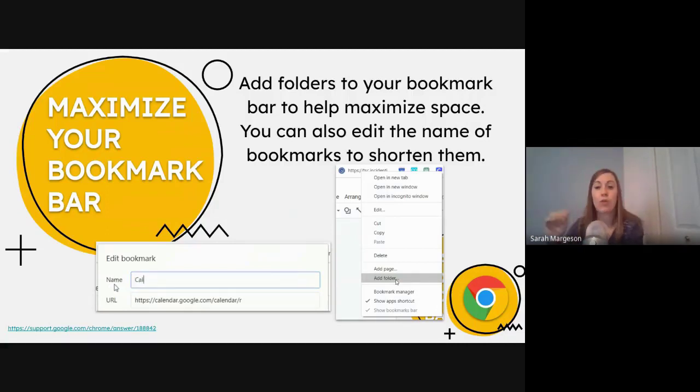Additionally, if I right click on a bookmark and I click edit, I can change the name of a bookmark to shorten it. As you saw in this example here, when I bookmarked my calendar, it came through as Tippecanoe School Corporation, January 2020 calendar, something along those lines. That's a very long name, and I don't necessarily need that entire name. I can rename the bookmark, but I can also delete the name of the bookmark and just the icon is going to show there.